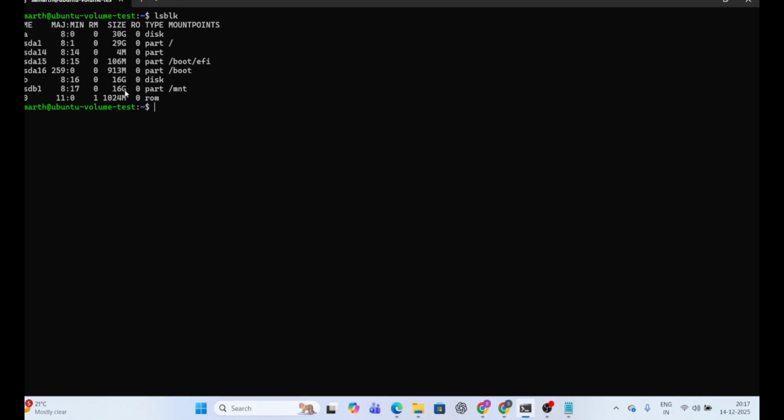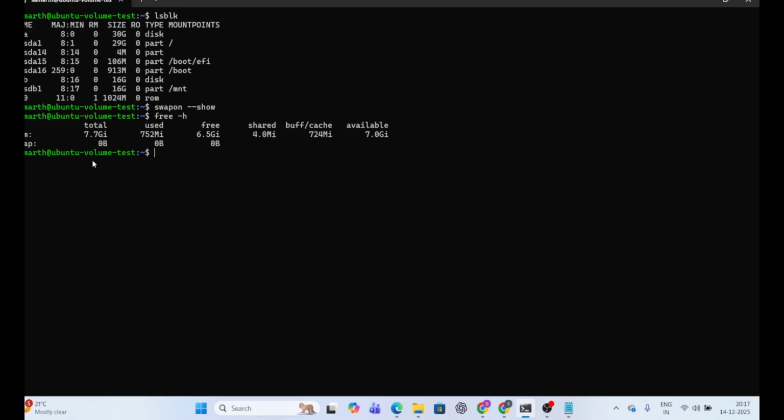To check the current swap status, there is a command called swapon --show. We should get an empty output. To verify it further, we can also run the free -h command. Now you can see that swap is empty. So what we can do is try to create a swap file.